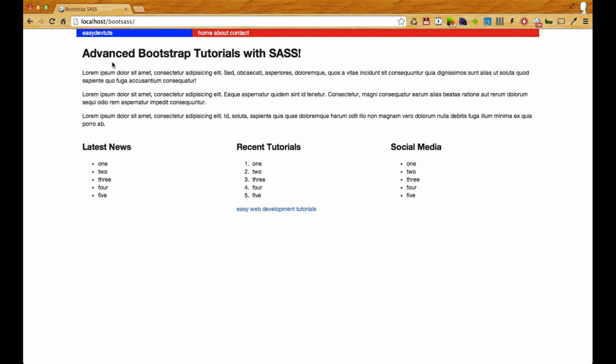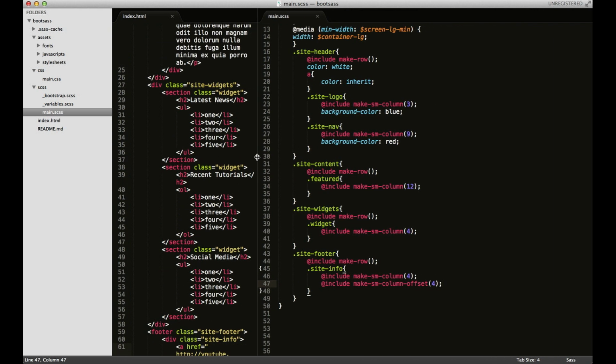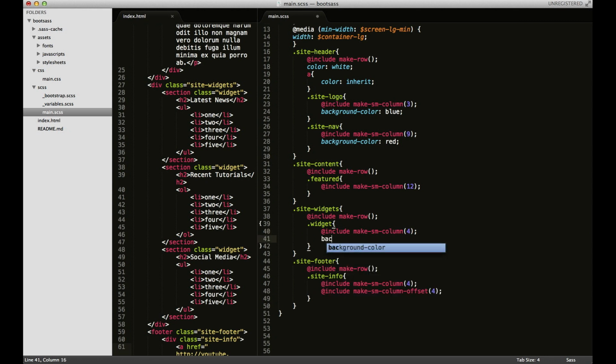So now our layout's starting to come along. It looks like we have our basic structure set up. Let's go ahead and add a little bit of CSS, or a little style, just so that we can better visualize this. So in the back of all these widgets, I'm going to add a background color of green.